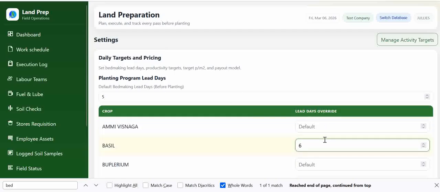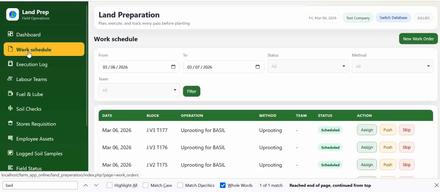Once you set this, the program checks the planting program where we have said when I want to do my planting. Once you schedule your planting in the planting program, it will automatically create a work schedule for you by taking when it's supposed to be planted, going back maybe 3 days or 5 days behind, and saying, okay, you need to do this.